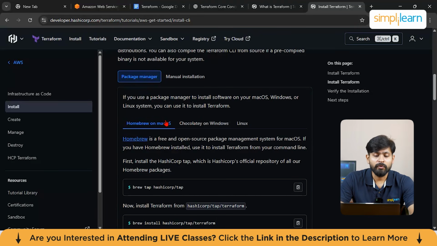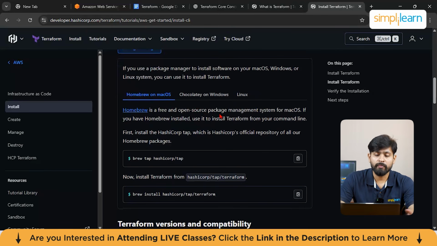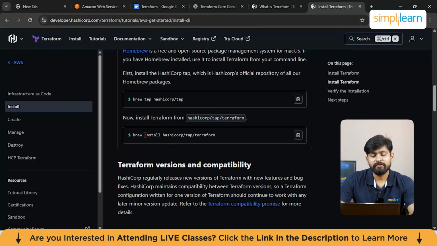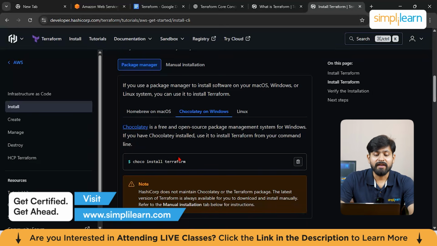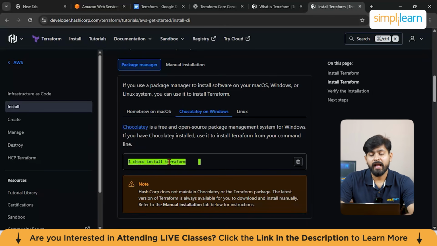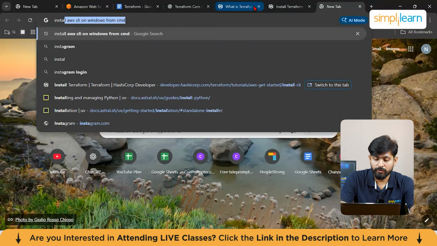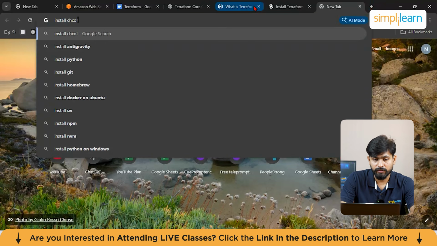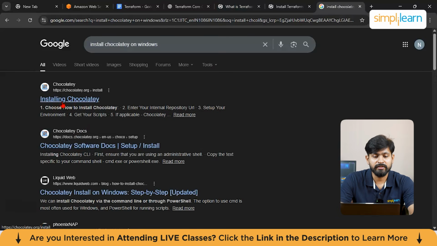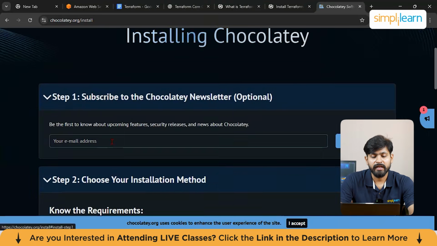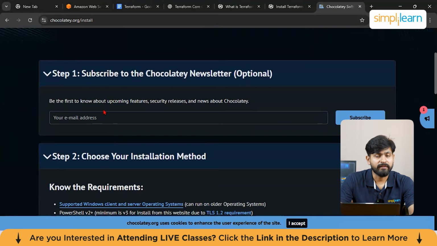Let's say if you are on macOS, you can use Homebrew. Homebrew is a free open source package management tool for macOS only. Then you have to type brew install hashicorp/tap/terraform. For Windows, I would suggest you need to have Chocolatey. And if you don't have Chocolatey, then you need to install it. So just type install Chocolatey on Windows, and you can see the first website that comes up is for installing Chocolatey.